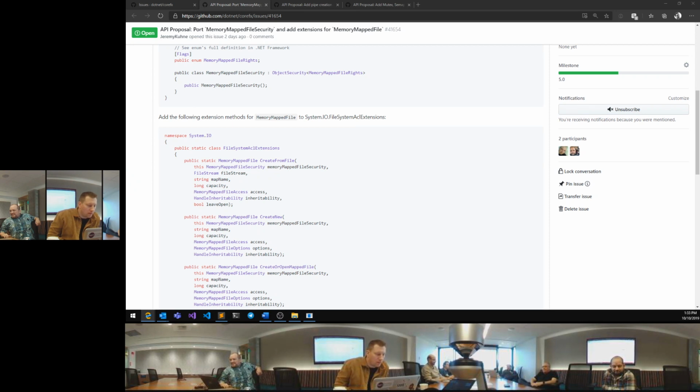Let me just copy and paste what we just said. That name, just to double check, doesn't already exist in NetFX somewhere, does it? I don't think so. Good question. If it does, we'd put a pin in that. There's MemoryMappedFileAccess as an enum, but there's no ACL.